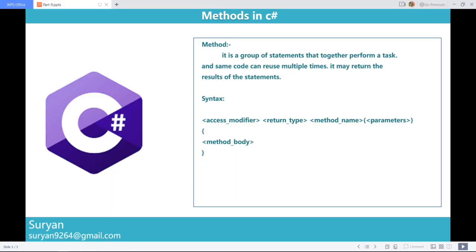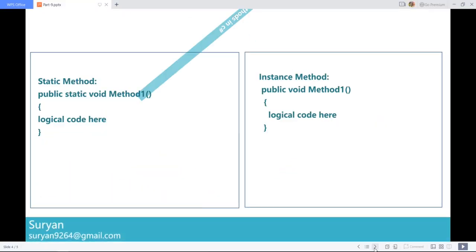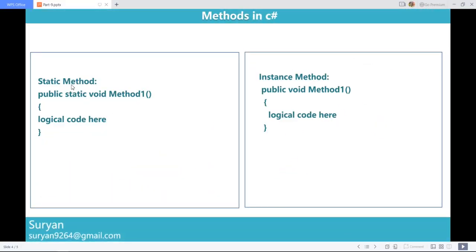So let's go on to the slides. The static method syntax will be like this: with the static keyword we use a static method, and an instance method is without the static keyword.